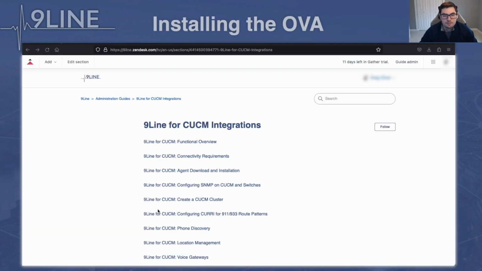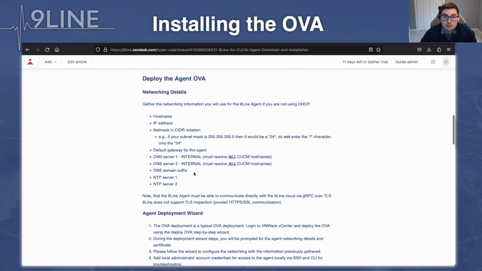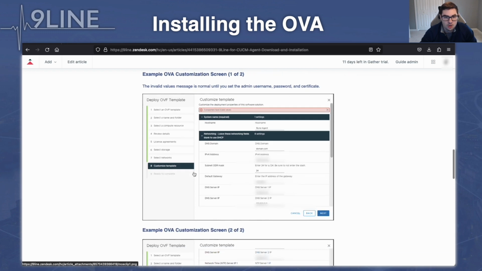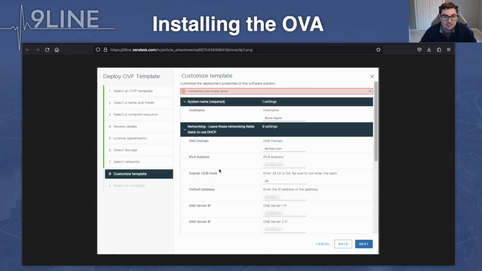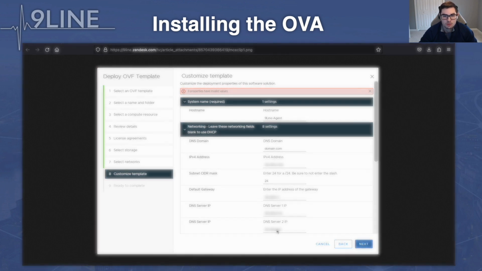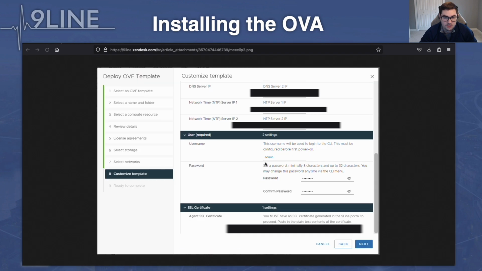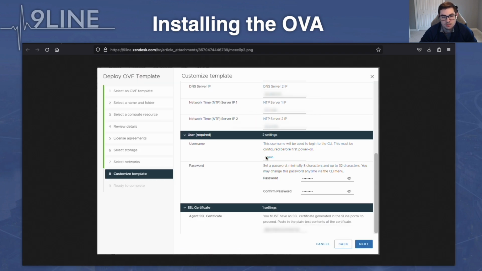Now we'll install the OVA. The OVA is a template-based installation and will require providing the following information. Please gather the networking information you'll use for the Nyline agent if you're not using DHCP. That includes the host name, the IP address, the net mask in CIDR notation. For example, if your subnet mask is 255.255.255.0, then it would be a 24, and note the slash character is not supported. Then we'll also include the default gateway for the agent, DNS server 1 and DNS server 2. Those are both internal and must resolve all CUCM host names. And then the DNS domain suffix, NTP server 1 and NTP server 2.